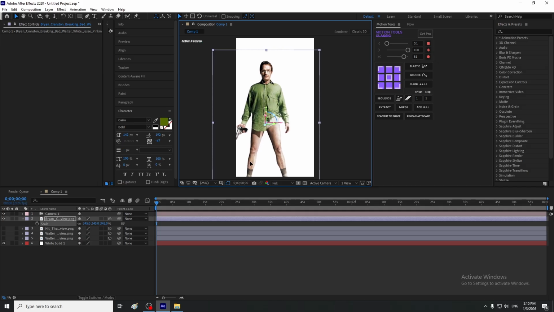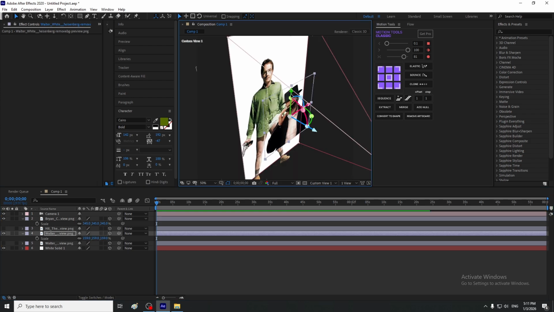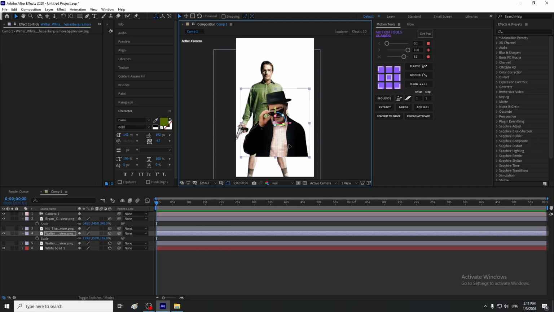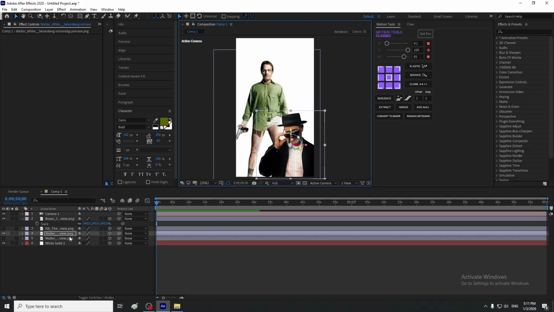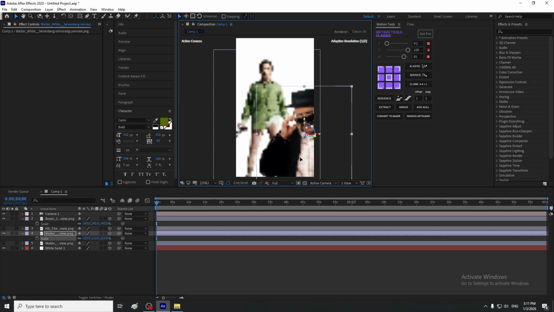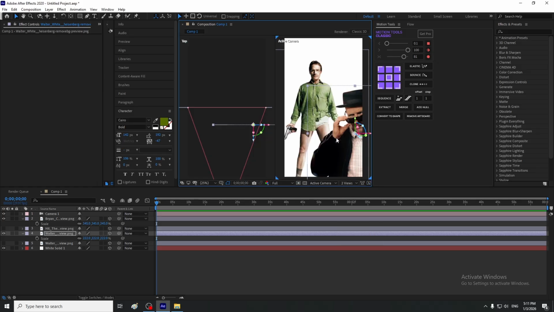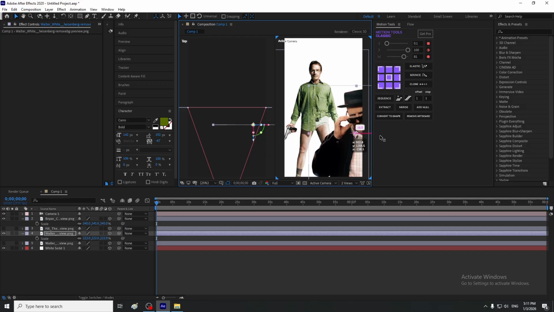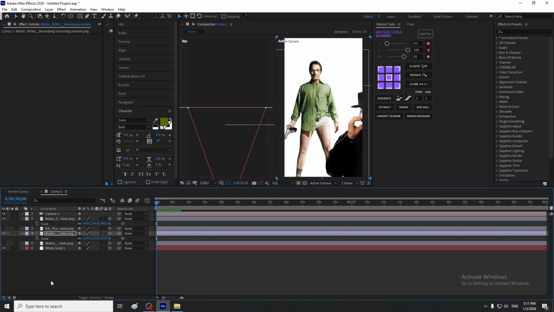Until it looks something like this. Then, show the second layer. Try to arrange the scene so it matches this layout.